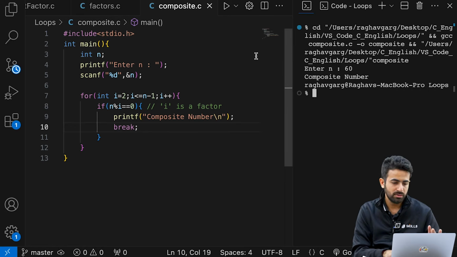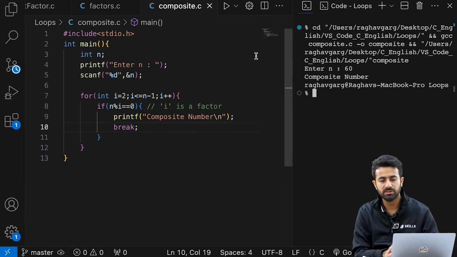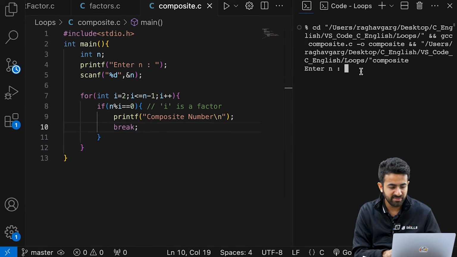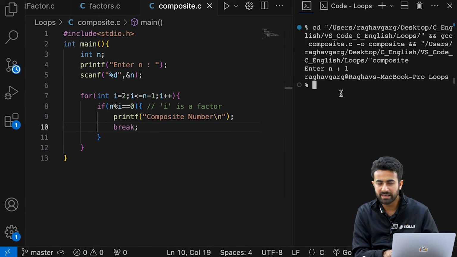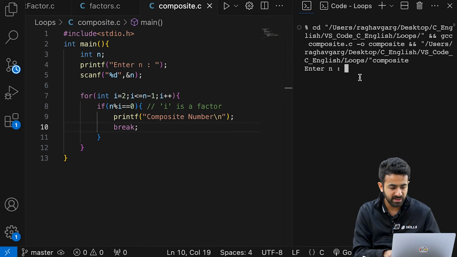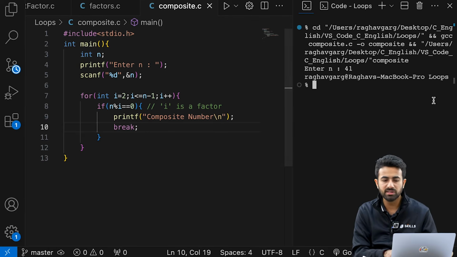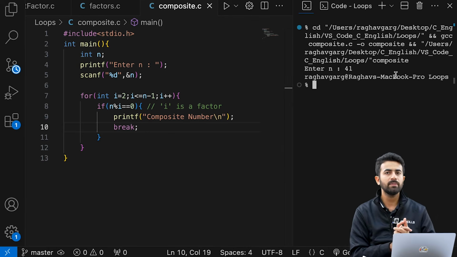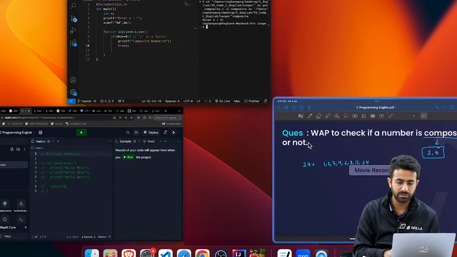Now this is the right code for composite numbers. If first of all, I say n is equal to 1, nothing is coming. Yes, it is not a composite number. If I say a prime number 3, nothing is coming. 2, nothing is coming. I say 41, nothing is coming because these are not composite numbers. What about prime numbers? Let's solve the code for prime numbers.